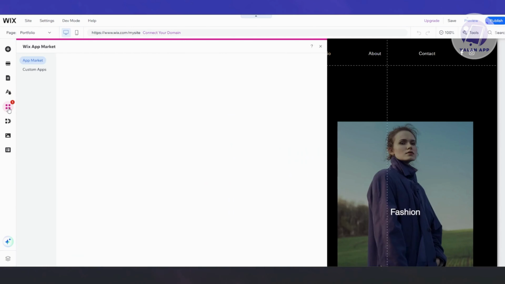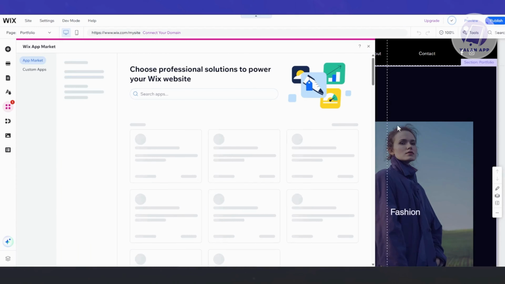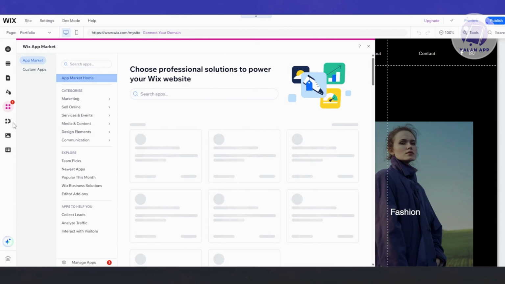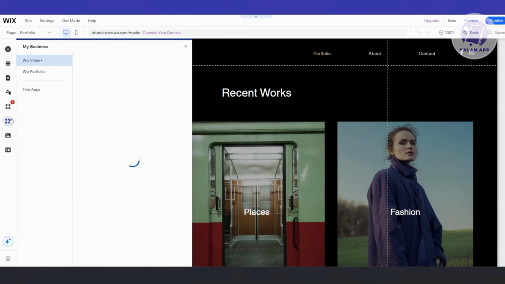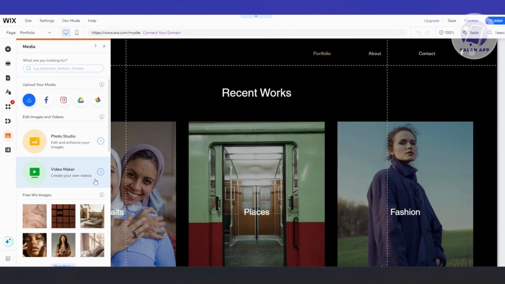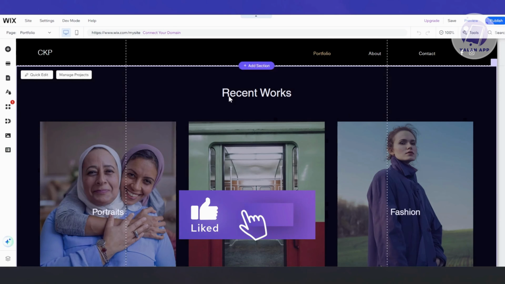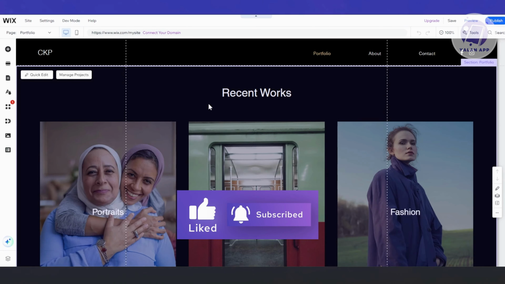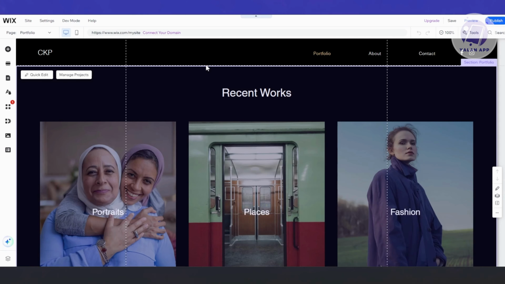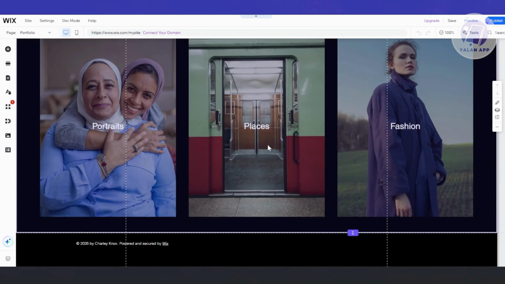Also, you could add different apps into your website if you want to. As you can see right now, you can search for different apps, or you can manage your already existing apps via the My Business section, and you can add your assets here, your photos or your videos. I also have CMS, but that's kind of advanced. This is for businesses. Usually this is used for the back end, so if you want to dynamically manage your content without changing the actual look of your website.